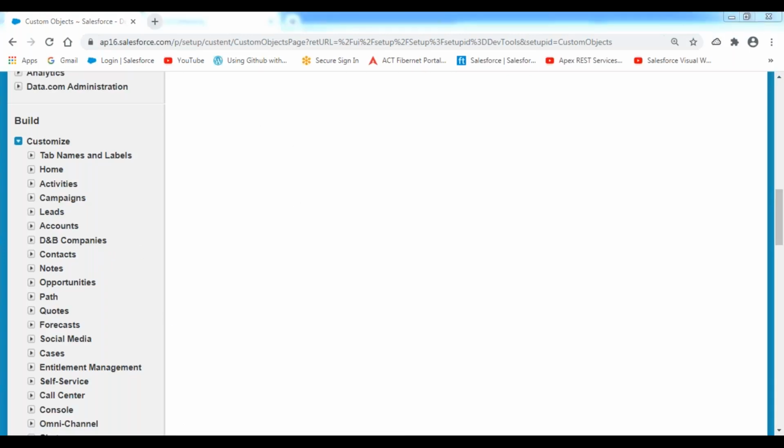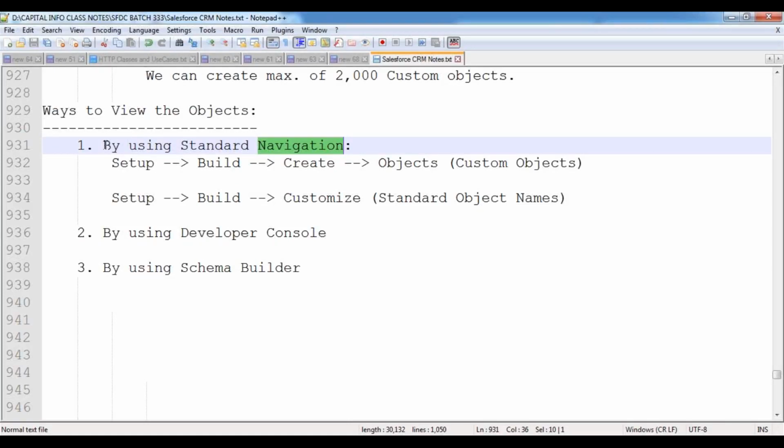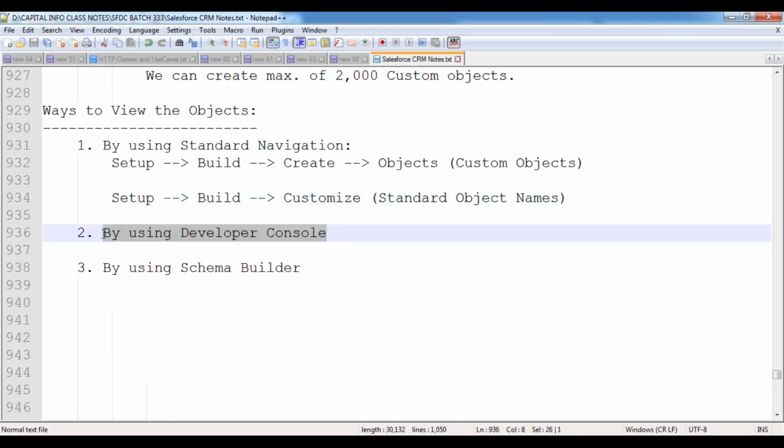This is one way. In order to see the objects, we are using this one way here. Second way is by using the developer console. How can we see the objects available inside my organization by using this developer console? How to go to the developer console editor?